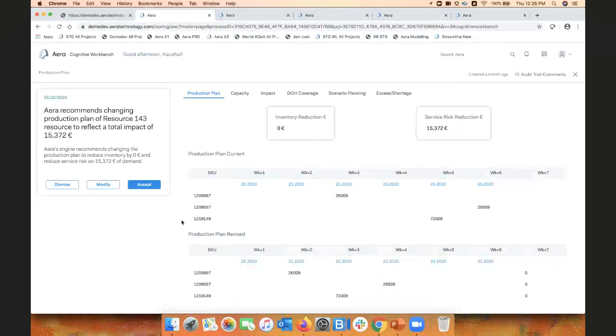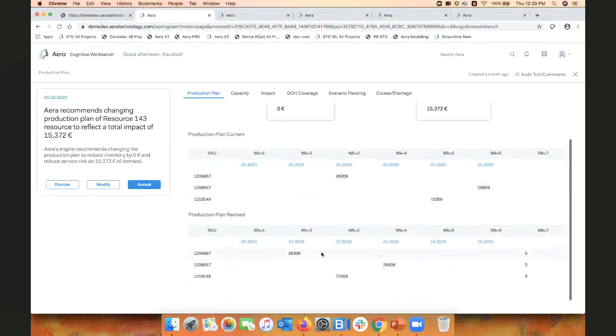Look, this is a forward-looking current production plan. It's current week plus 1, plus 2, up to a 7 week plan, showing which materials are going on which resources, especially 143 resources. So what you're producing on what date, and on the 22nd, this is being produced here, this is being produced here. Your revised production plan shows the changes over here.